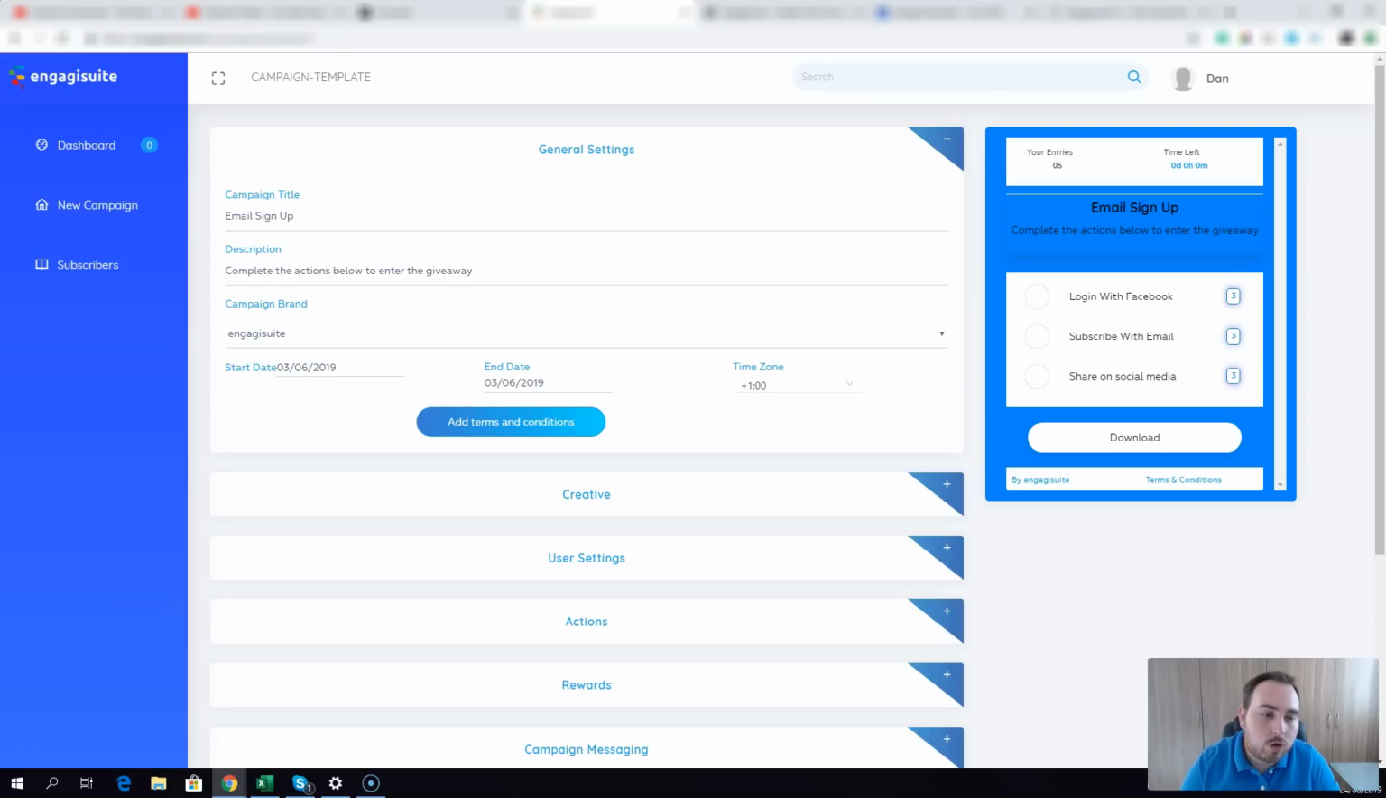Now, you can, of course, customize everything here, and on the right-hand side you actually have a small preview of what it's going to look like. So, email sign-up. You want to get their email addresses, so you're going to give something away, you're going to give them something to do it. So you can put something like, get involved with us, whatever you want to put like that. Complete the actions below, campaign brand.